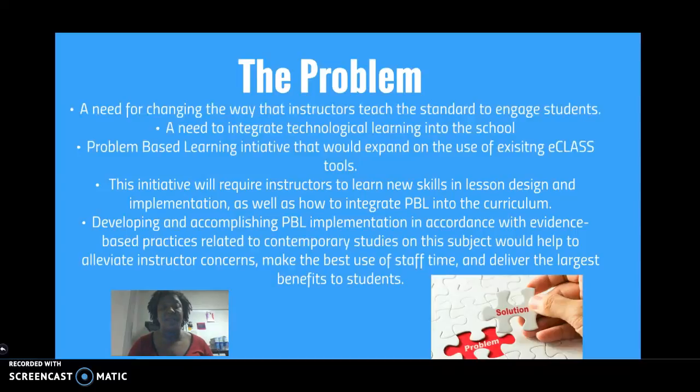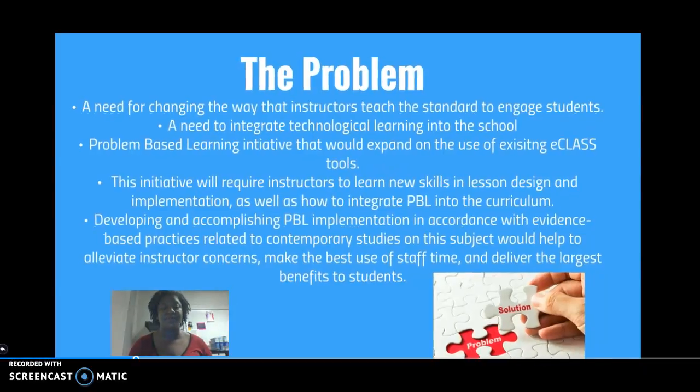Developing and accomplishing PBL implementation in accordance with evidence-based practices related to contemporary studies on this subject would help to alleviate instructor concerns, make the best use of staff time, and deliver the largest benefits to students.